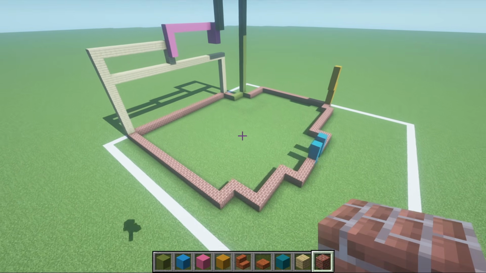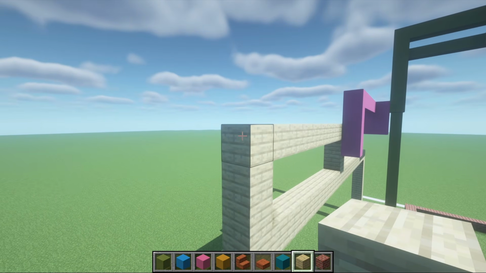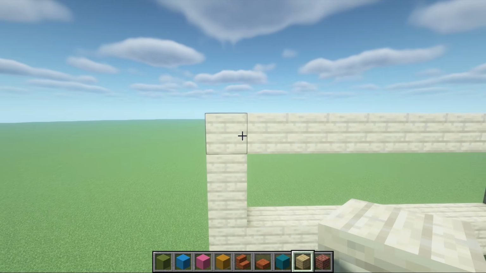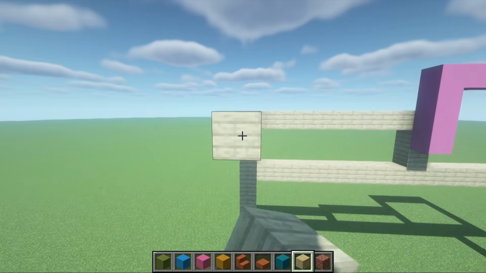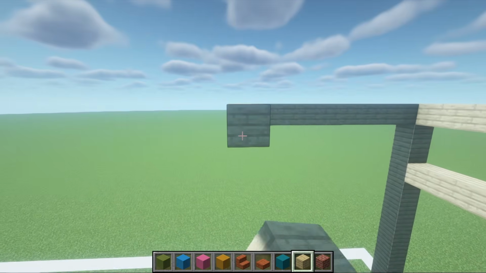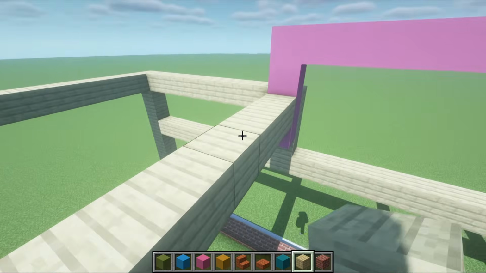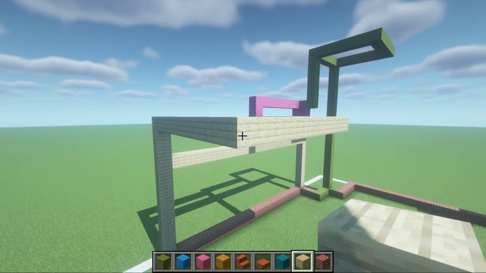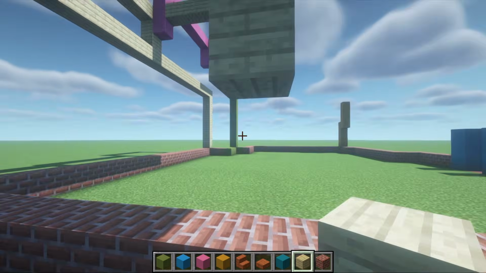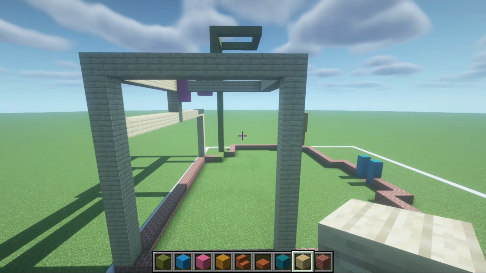But that isn't quite all, because we want to take the birch planks that we have up at the top of the build here, and we want to extend this corner forwards by 9. 1, 2, 3, 4, 5, 6, 7, 8, 9. And then across by 9 also. 1, 2, 3, 4, 5, 6, 7, 8, 9. And then we can extend back, and we can make a solid shape like this. We can even extend the corner down here as well, because this will inevitably be its very own shape.